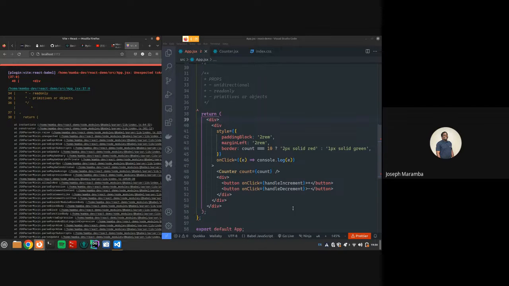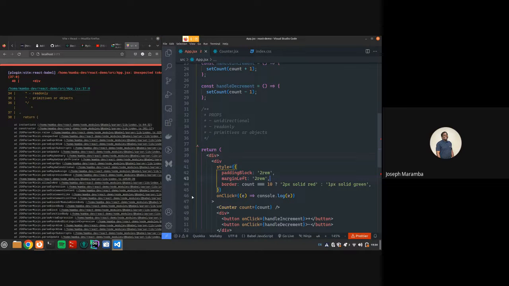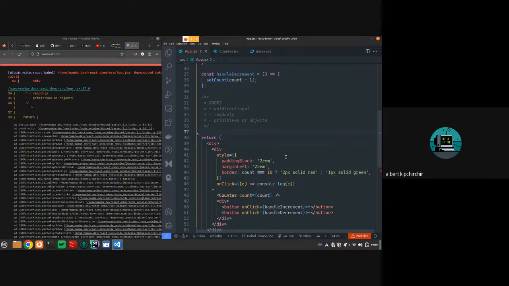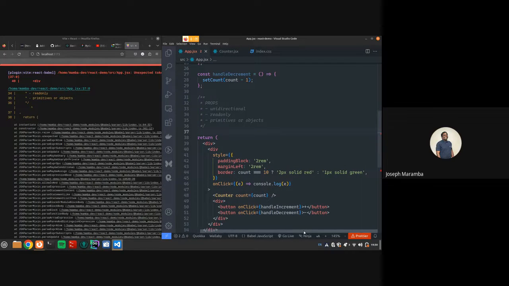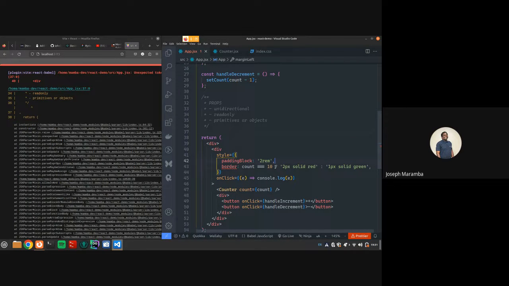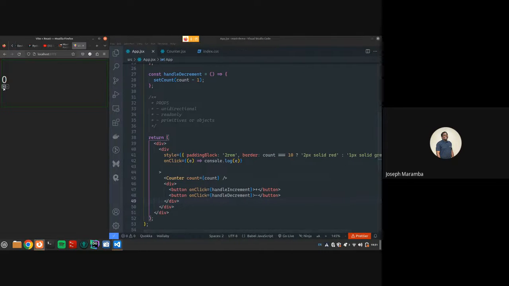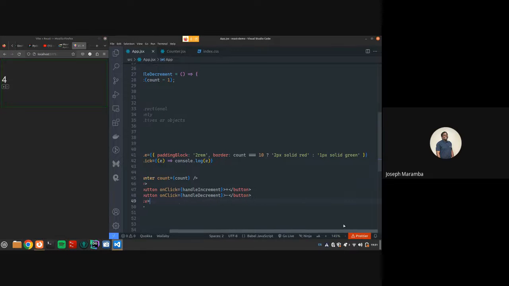And we have an error. I think the border is expecting a string. Let's see. But without this, it was working. Let's just remove it. Like that. So basically, the condition here is that when count is equal to 10, it will turn red. Otherwise, by default, it will be green.